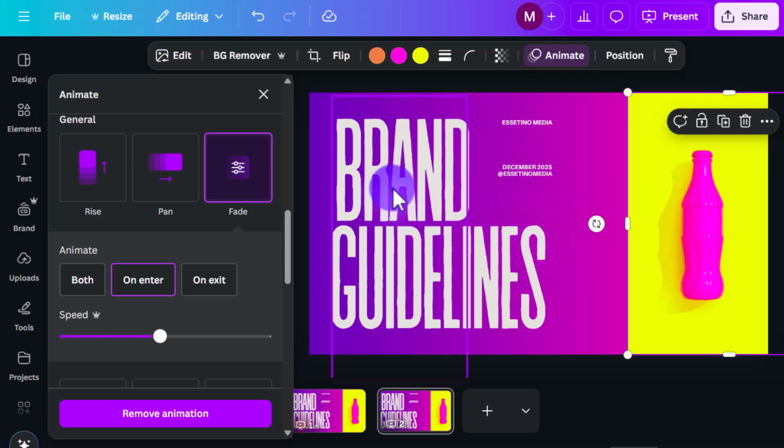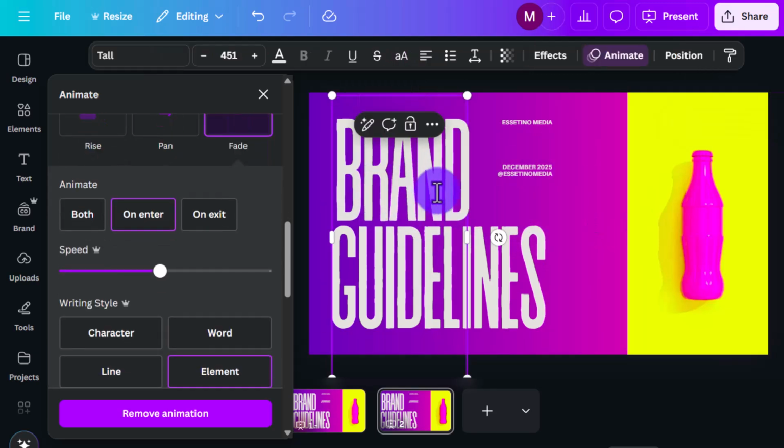You can even go so far as to type each letter separately and animate each individual letter, and you can come up with some pretty cool animations that way. Now that's obviously going to be a little more time consuming, but if you're looking for a specific type of animation, that's always an option as well.